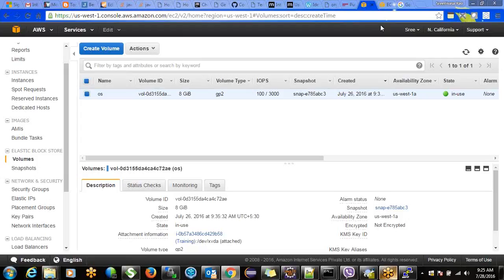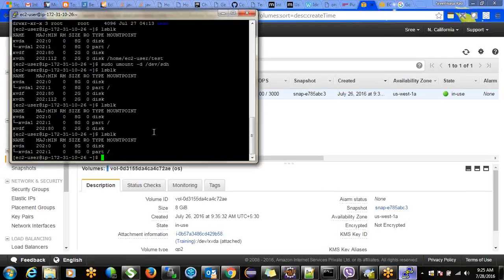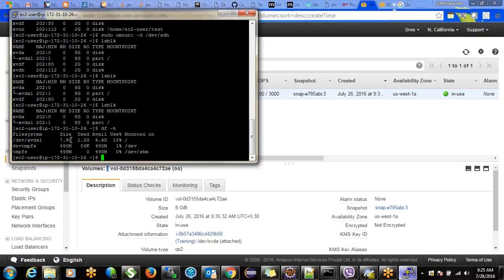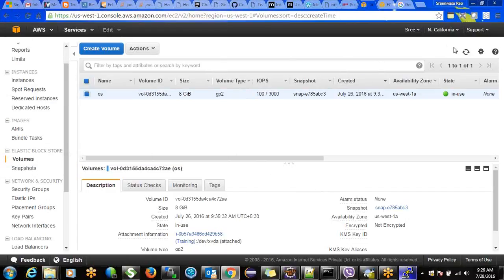Current volume space we use, you can check df -h. It will show you the free space. Okay, here you can see 7.8 GB is the size available, and currently 1.2 GB is used, and remaining 6.6 GB data is available in this block. Okay, is it clear?